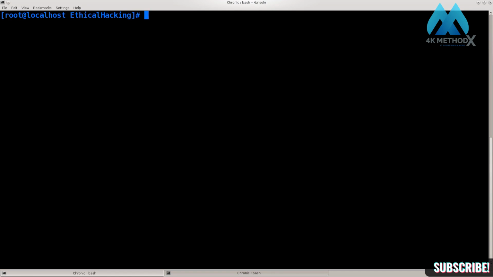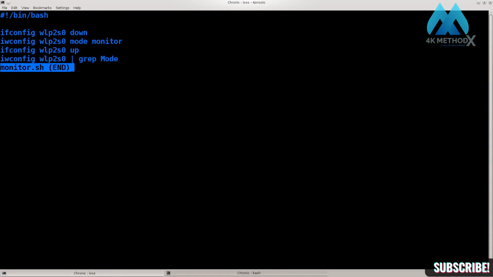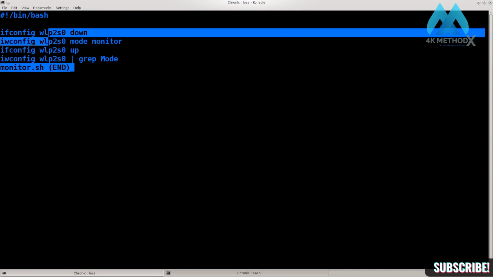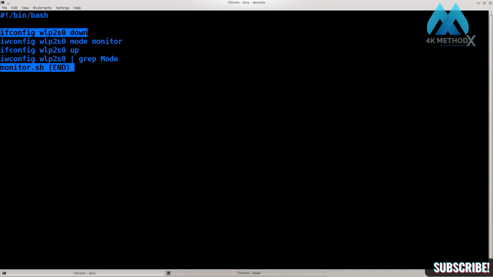But before we do, I have made a small script for myself here to enable monitor mode on my wireless card. You can have a look at it and copy it if you like, but it's just a list of commands that I have used before. Let's go ls, monitor.sh. And this is my script. Basically, it's a bash script, and I have 4 commands in it. I have ifconfig wlp2s0 down to bring my wireless interface down, and then iwconfig wlp2s0 mode monitor to enable the monitor mode on it, bring it back up, and I want it to report back to me and confirm that the monitor mode is actually running.